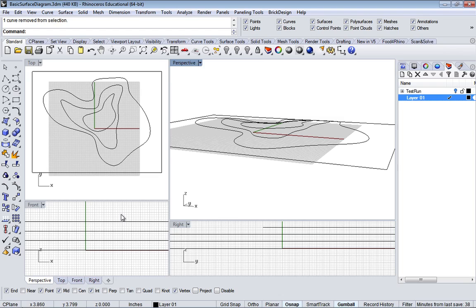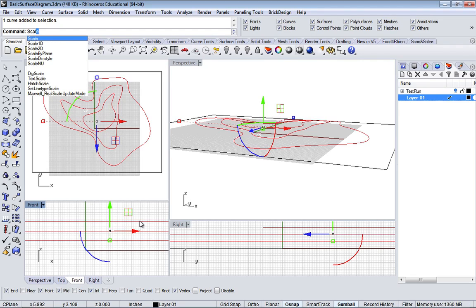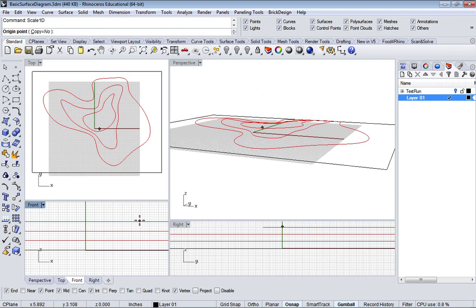So what I'm going to do is select each one of these, and I'm going to scale them in 1 dimension. So I don't want to change their shape, so I don't want to do a 2D or a 3D scale, but I'm going to type in scale, and you can see if I use the down arrows, I can select 1D. So that means it's going to scale only in 1 dimension. Then it's going to ask me where to start. Basically I want to start at 0, 0, at the origin point. So I'm just going to type 0, enter.